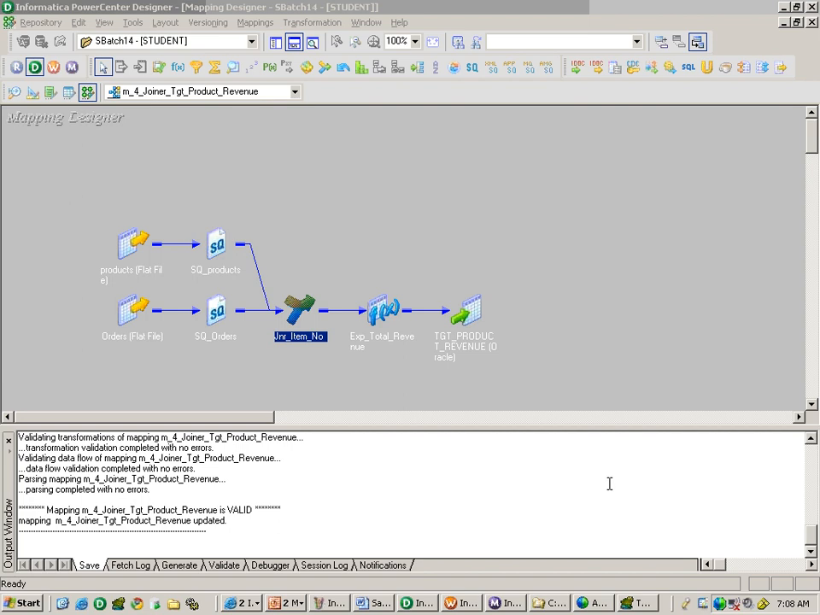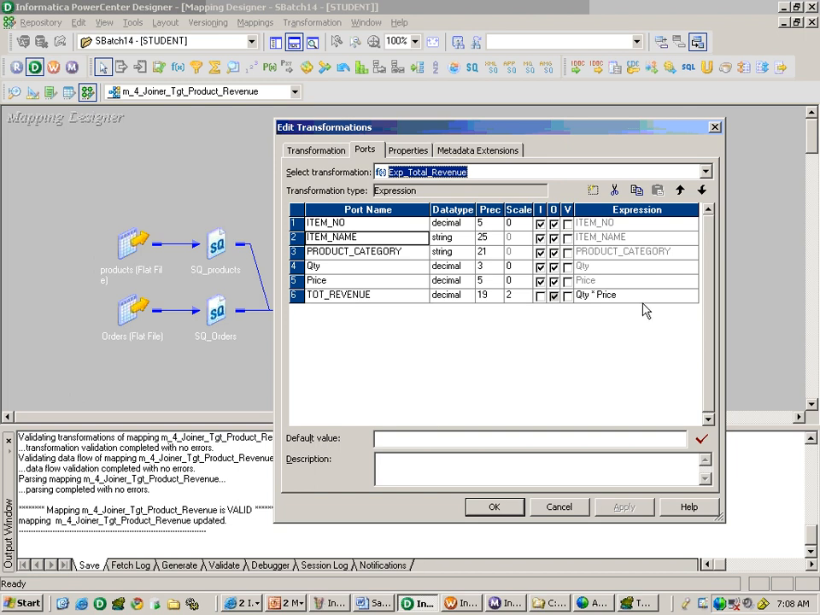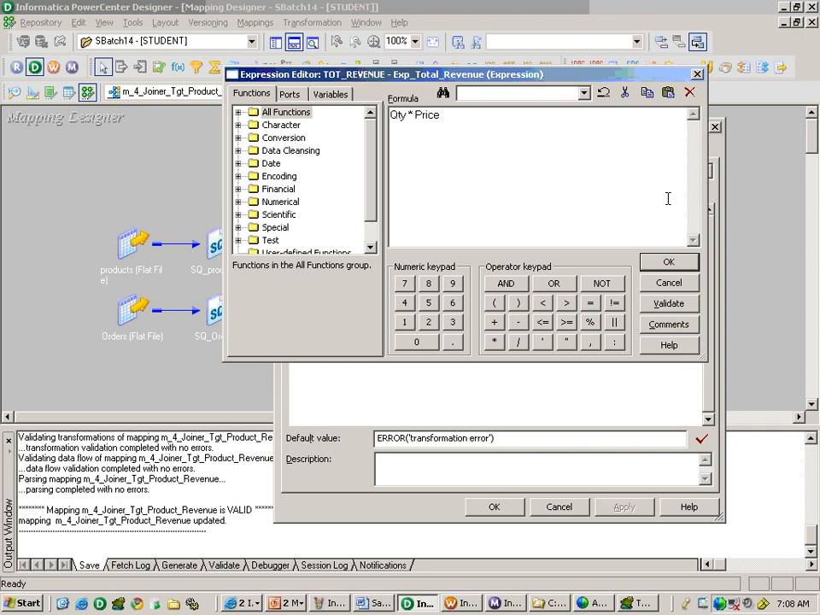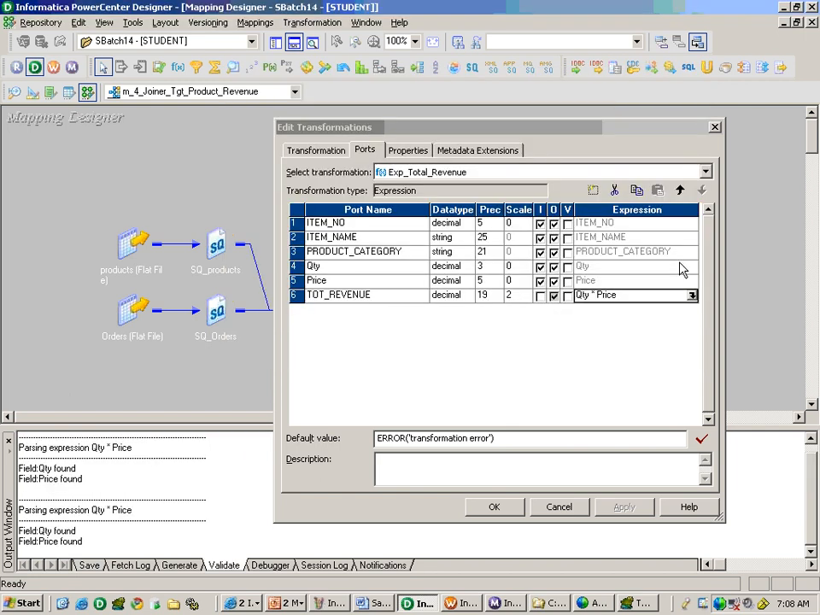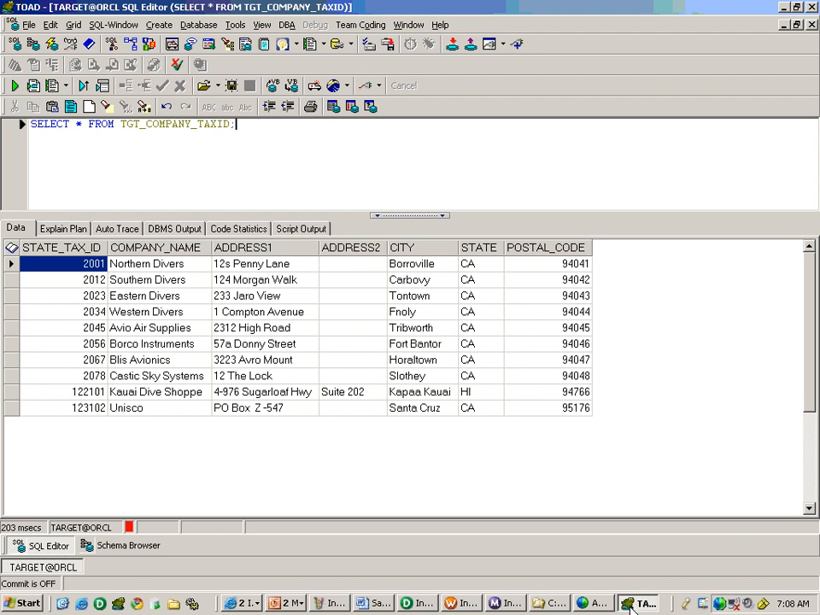In the expression transformation, you create a port and you make it as quantity into price. Yasim. So item number, item name, product category from one source, quantity, price, you calculate it and put it into this. So let me load the data into my TGT product revenue.